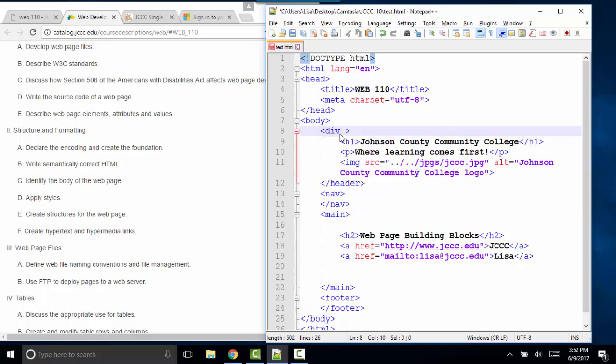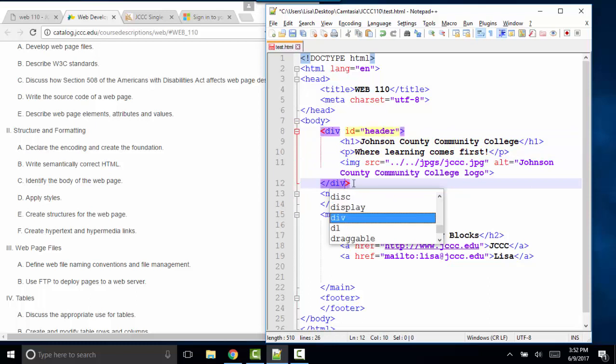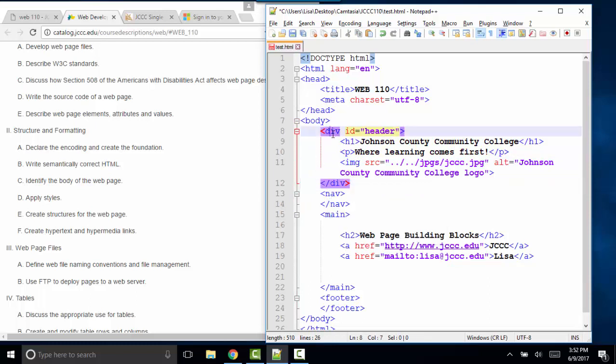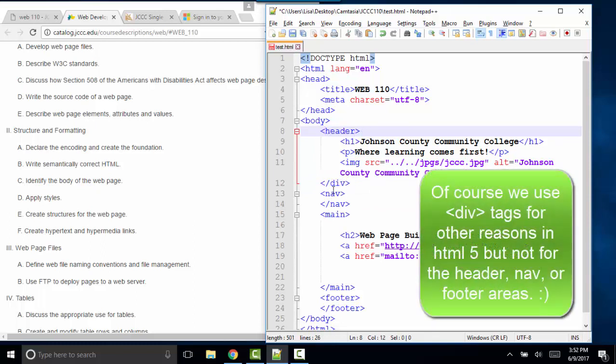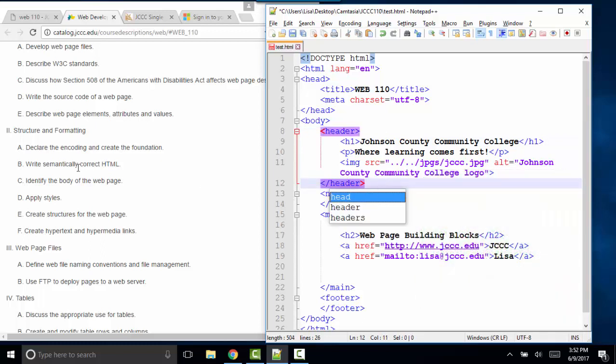In HTML4, we would create a div tag, and then we would probably ID that as header if it was really header information on every page. Well, we don't have to use that non-semantic div tag anymore because we have the very meaningful header tag now with HTML5. So we're using the best tag for the content, and that's what semantically correct HTML means.